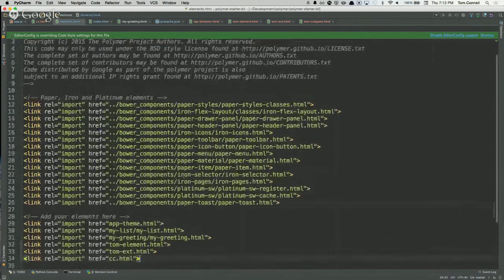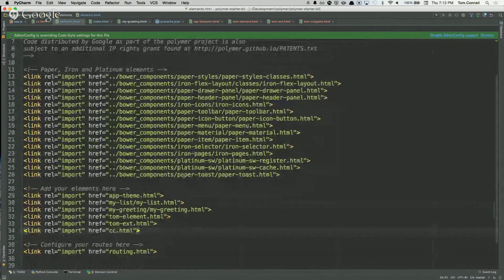This is all of our elements that, by default, this application is providing us. We got all these different paper elements and iron elements, and I've got some of my elements down here that we'll get to in a little bit.